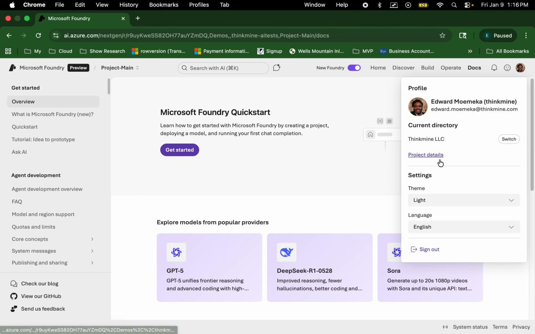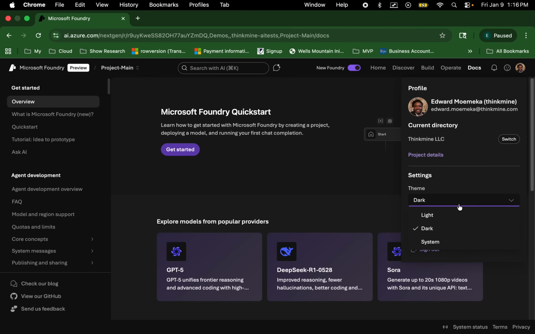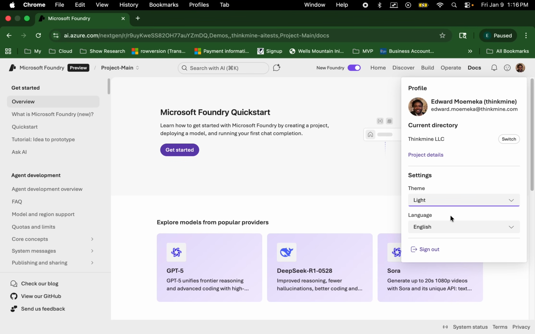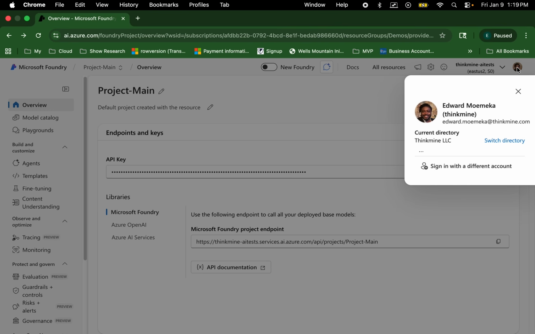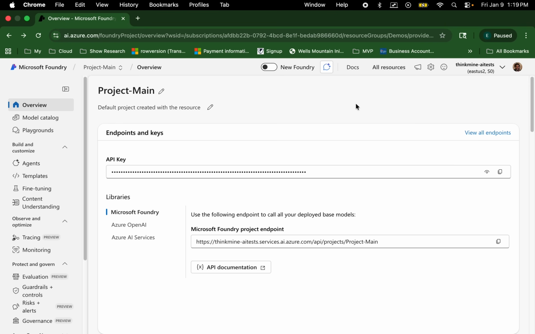In the new environment, you click on the profile image, and in here, you have some project details that you can click on. You have the ability to change the language between multiple languages, and you have the ability to switch between light and dark. The profile section also provides the ability to change directories, which is also present in the legacy form of it, the ability to switch directories and sign out.